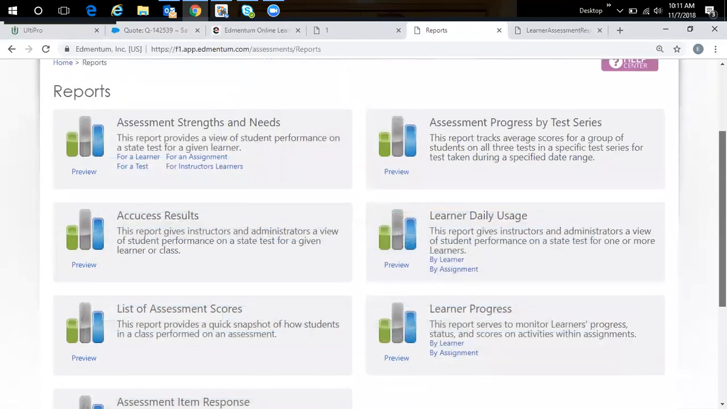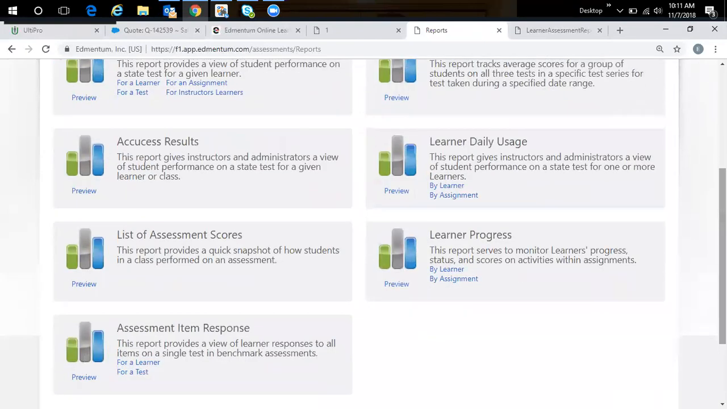Another popular test or report, I should say, is our learner daily usage. If you have concerns that a student is not actively working in the system and spending that time on task, you can pull that learner's daily usage report here.